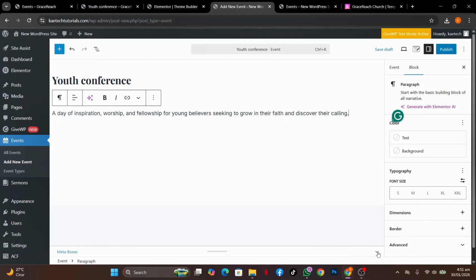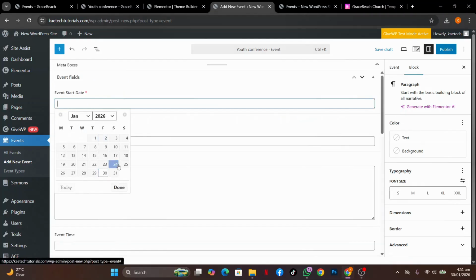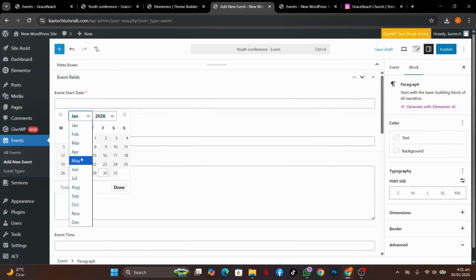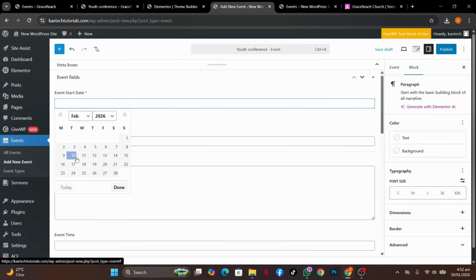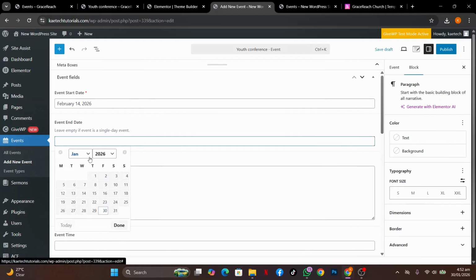Now let's go ahead and open the meta boxes over here. We can set the event date. Let's set it to February. Okay, so February what date? Maybe February 14th. And then the end date is going to be the same date also, February 14th.